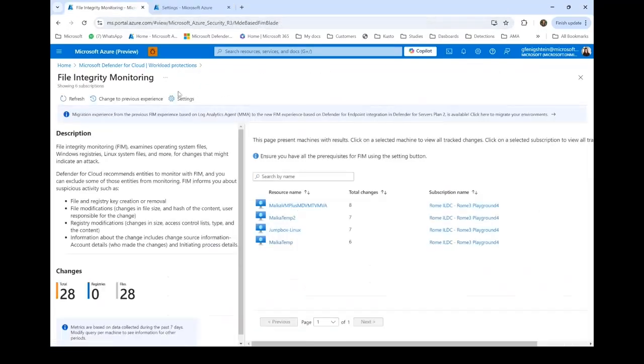Going to the file integrity monitoring dashboard. By going to workload protection, you are entering the FIM. This is the same navigation as the previous FIM. So here you can see an aggregated view of all the changes that occur in your environment. This applies to all the subscriptions that are marked in here.